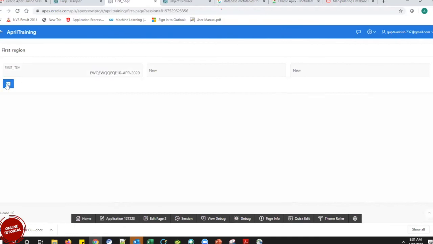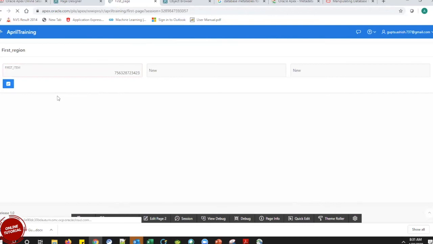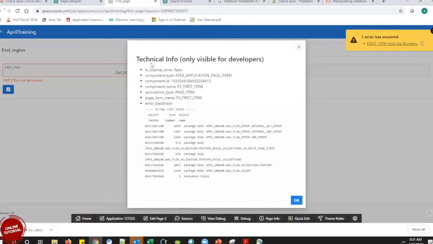If I click this, I will get an error. I should get an error because my first item is numeric. I can only enter my numeric values. If I give this, I should not get an error. See, I didn't get an error. If I keep any other character, I should get an error. So that is what is numeric. My first item should be numeric. Yes, we can see this error, whatever we are getting.